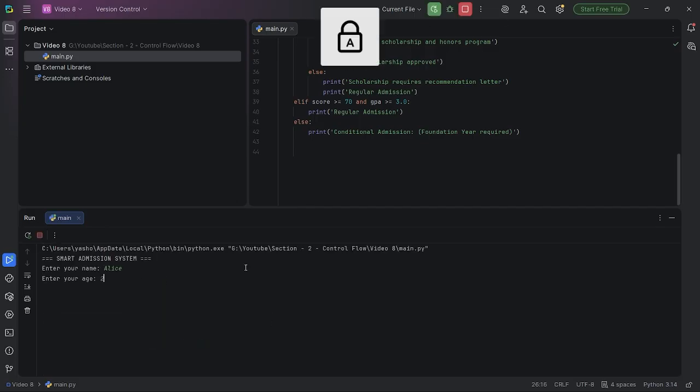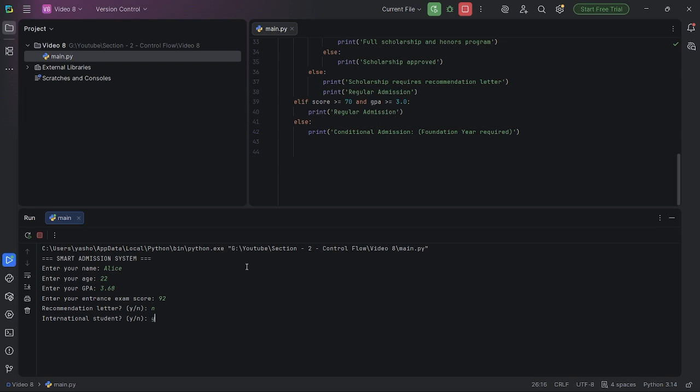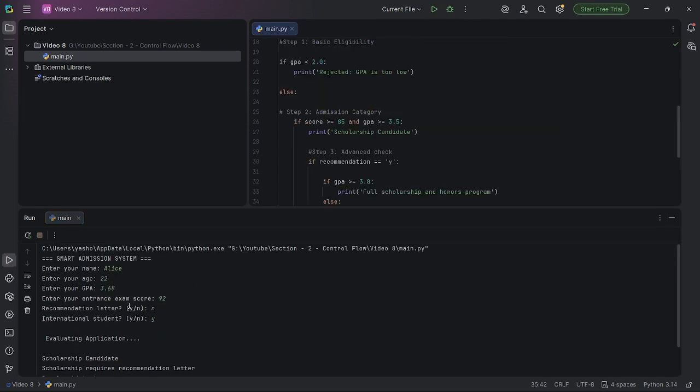Alice is a very bright student, 22. Her GPA is 3.68. Now, her entrance score was 92. She was feeling really lucky that day. Does she have a recommendation letter? No, unfortunately, she did not get a recommendation letter. Is she an international student? Yes. So now let's look at Alice.